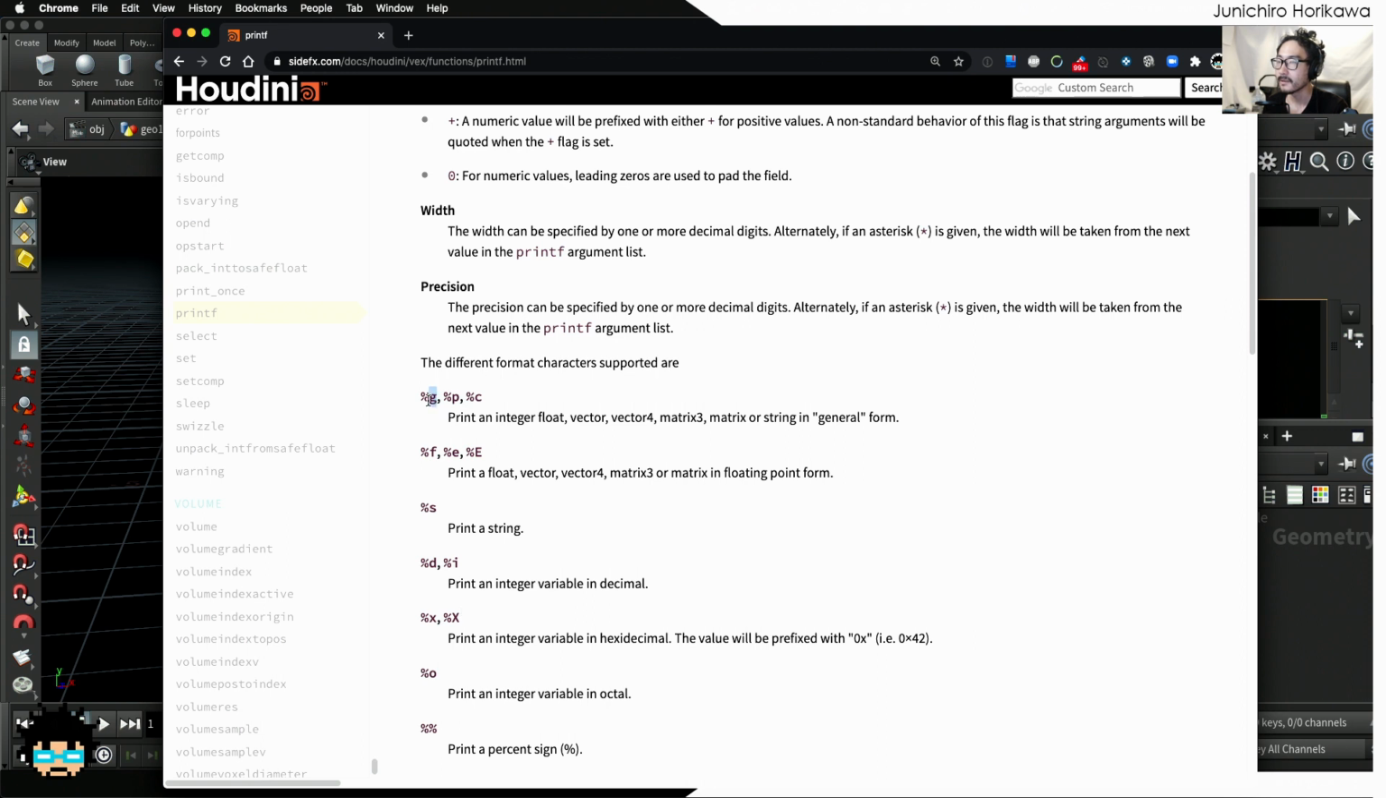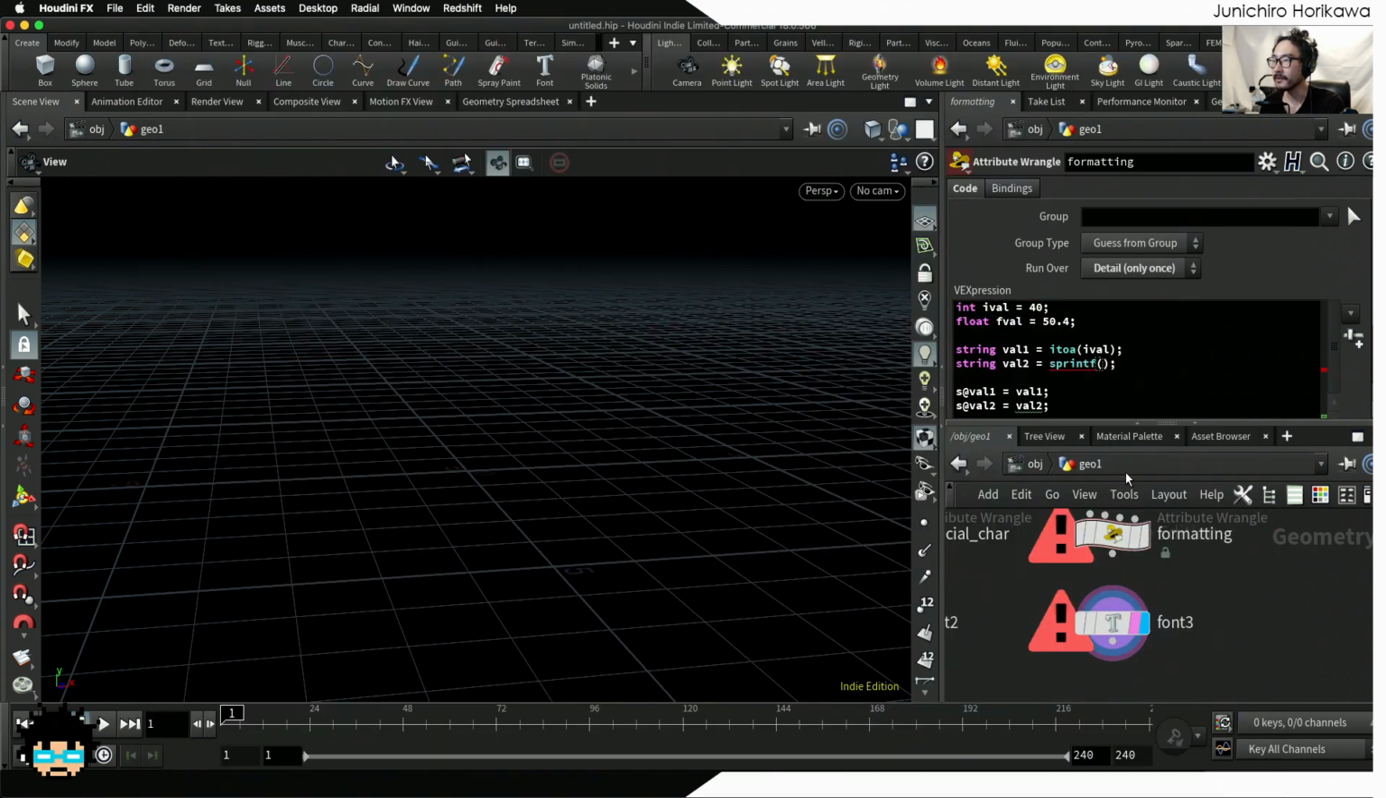G stands for general, and can convert any kind of data like integers, floats, vectors. F, E, or capital E can convert floats, vectors, and so on. D or I can convert integers. S is just passing a string as it is, and so on. So let's try to use some of the formats to convert values, such as float values or maybe vector values as well. The first parameter is the format.